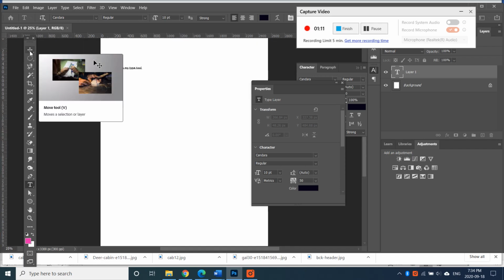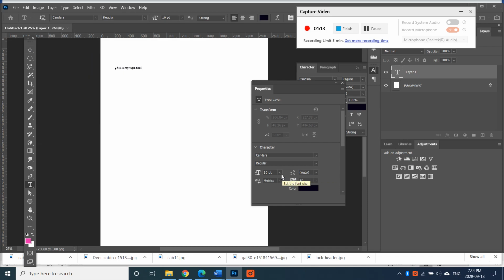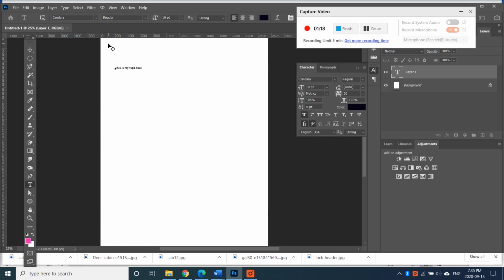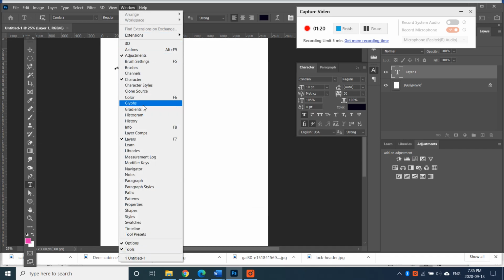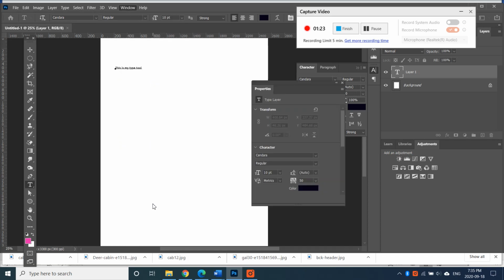So I'm just going to go over here to my properties. If you don't have properties open, you can go to Window, Properties, or if you don't like using the Properties panel, you can also just go up here to your Options panel. All these here are your options. The properties sometimes give you more properties than just your options panel up here. That's okay.